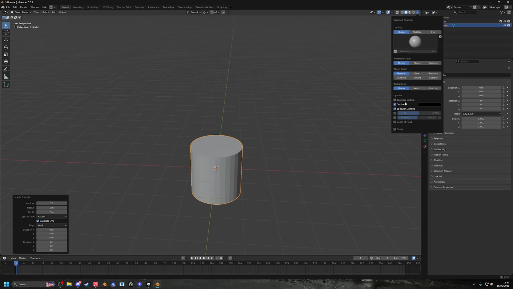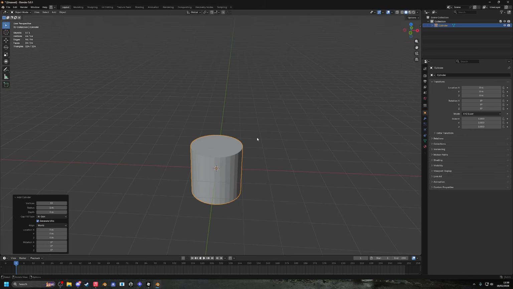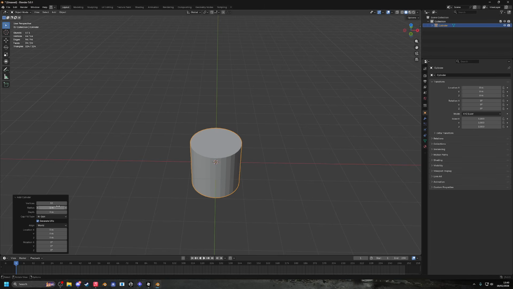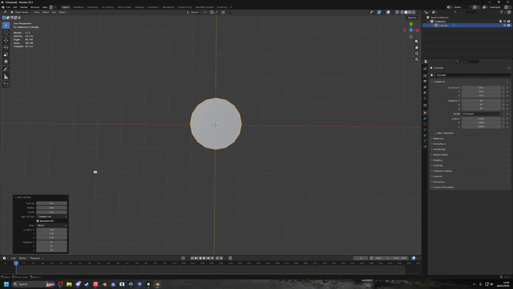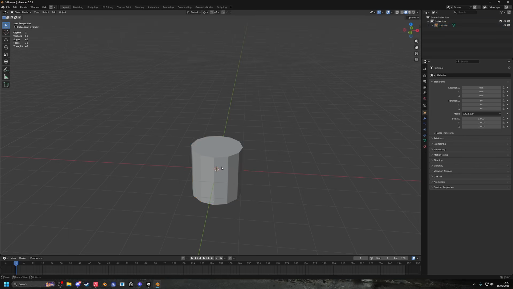Hold on, let me see. How do I see view statistics? There we go. So this is 124 triangles, which is not a lot, but ideally we just want to keep this as optimized as possible. So we're going to make this 16 maybe, 8. No, 8's a little too much. I mean it's gonna be neon anyway, so it doesn't really matter. But yeah, we'll work with that.